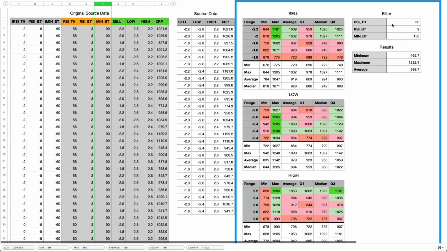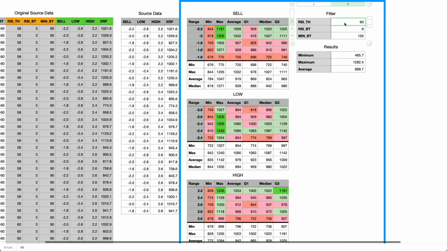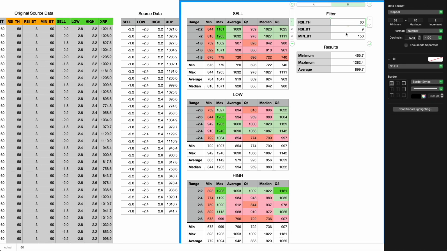Basically, first we set up a filter table. So that's the filter table up here. Here I have set the values for RSI threshold, backtest and minutes backtest. I have set up a stepper, 58 to 70 with a range of 2, so I can step through. Then in the next cell, the backtest, there I have 3 to 9 with an increment of 3. And in the minutes backtest, I have from 90 to 150 with an increment of 30.